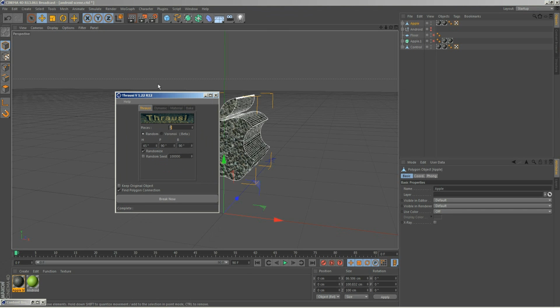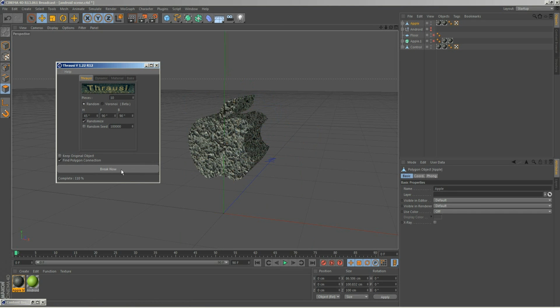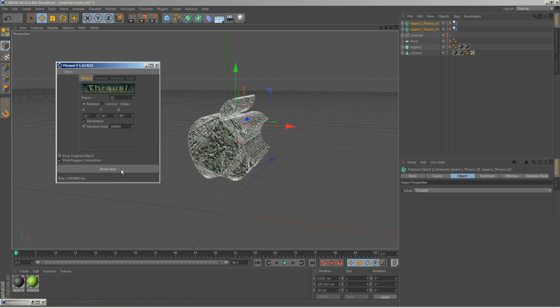It will take our object and break it into whatever number of pieces we require of it, whilst making it a dynamic object. So first of all, we want to break our apple, say, into 10 pieces. So we type 10 for our apple object selected and click break now. Okay, so Thrausi has broken it down into 10 pieces, and we'll break the 10 pieces each into 10 more pieces to give us 100 pieces.